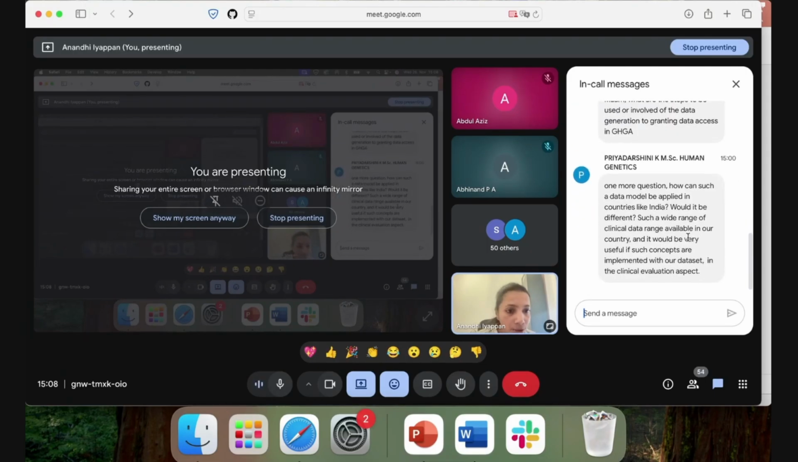Then another question from Priyadarshini: how can such a data model be applied to countries like India? Would it be different? Such a wide range of clinical data is available in our country, and it would be very useful if such concepts are implemented with our data. That's a very good question.